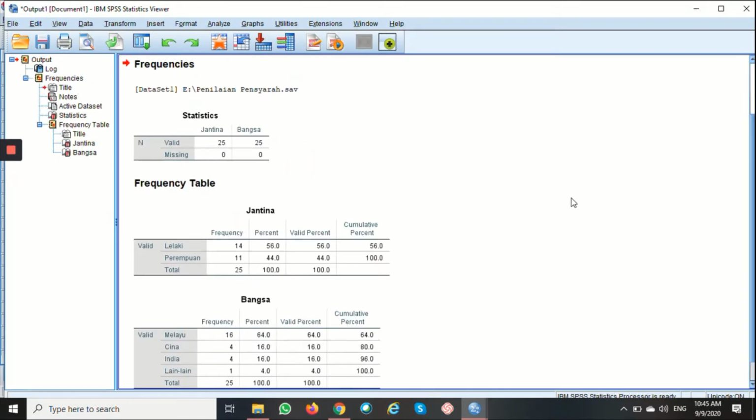What we are seeing now is the output window. Now let's learn how to interpret the output. First, we see a summary of the variables in the box labelled Statistics. Here we can see that we have 25 valid scores for Jantina and Bangsa, and we have no missing data. Next we have the frequency table.